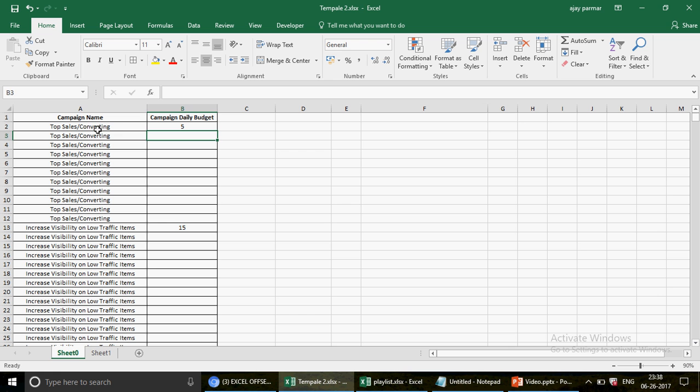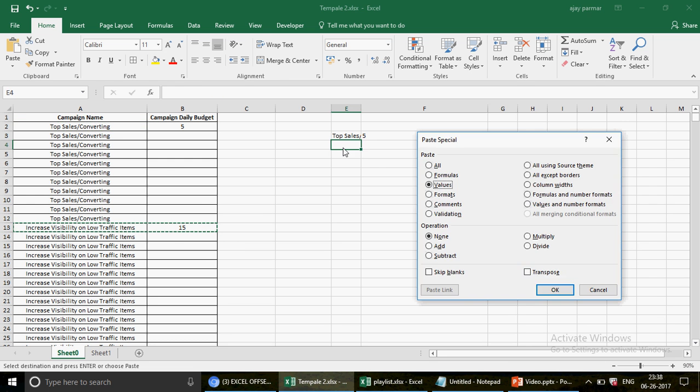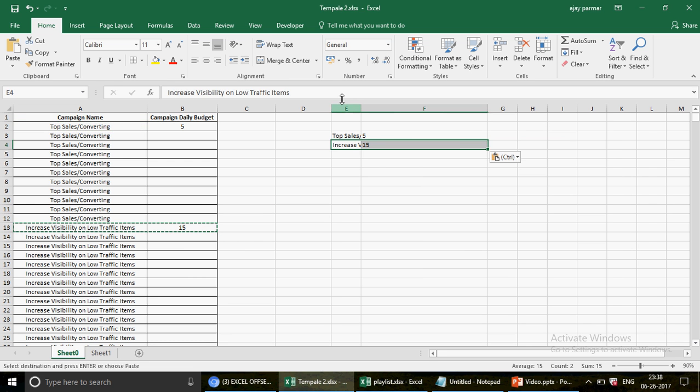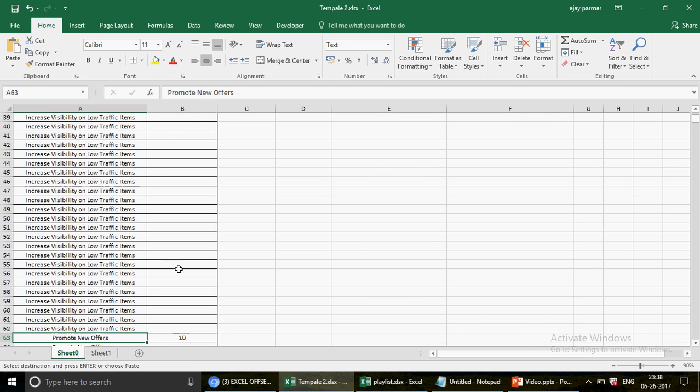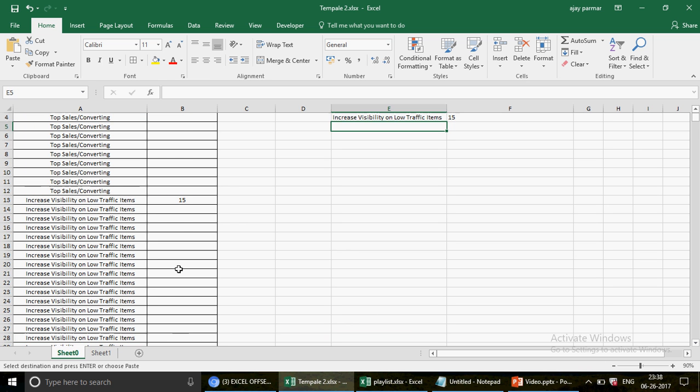What we need is the top cells, this converting. Let me show you what we need. I just paste value it here, and then we need this value. So both the values should come automatically, and then of course whatever the next value we have. After this we have a value called 10, so this should come, right? So dragging is not going to help at all here.